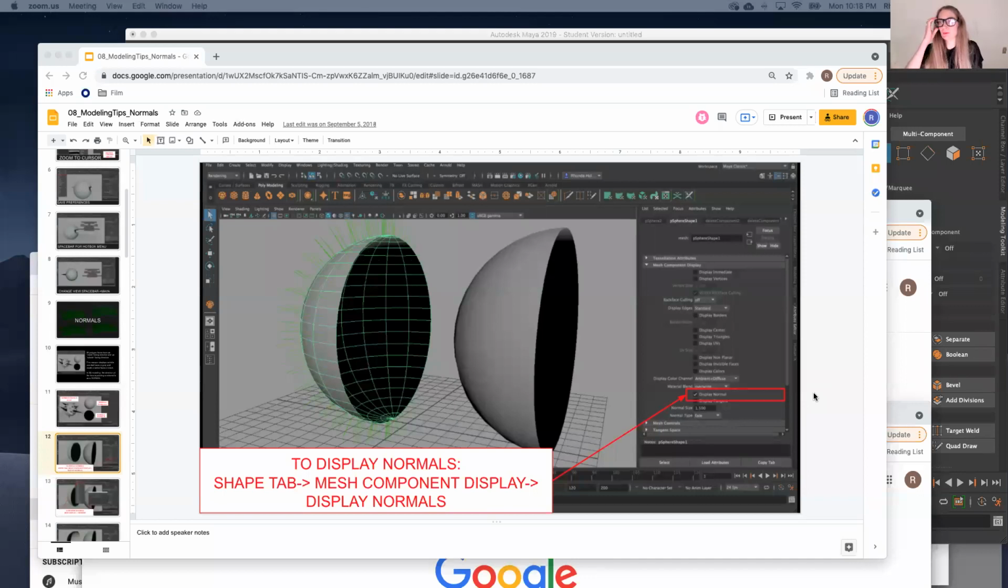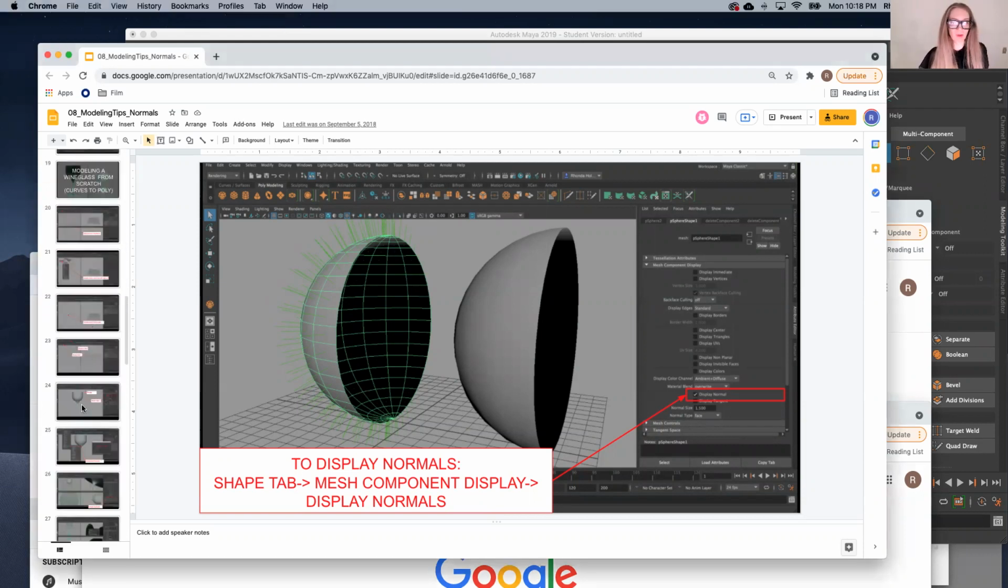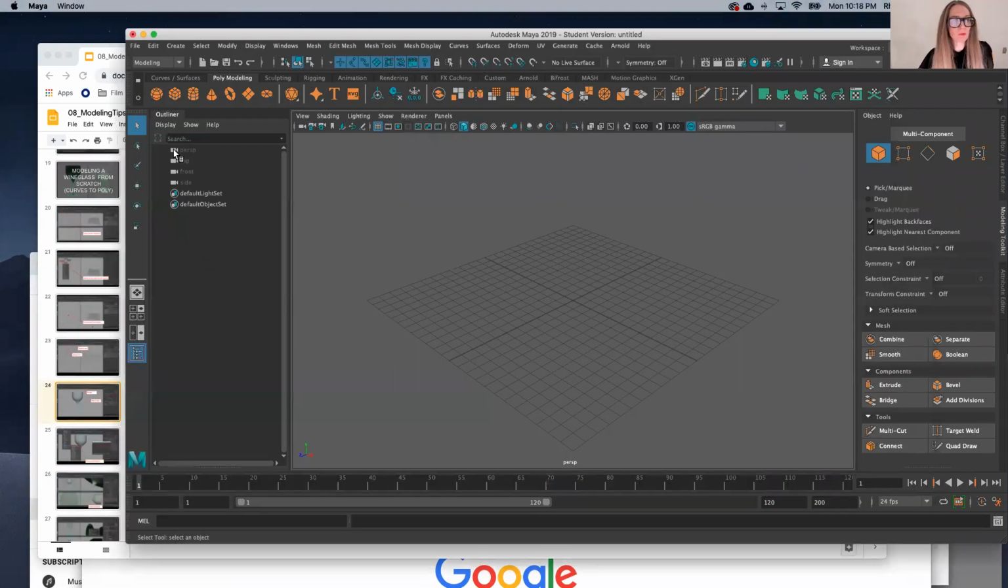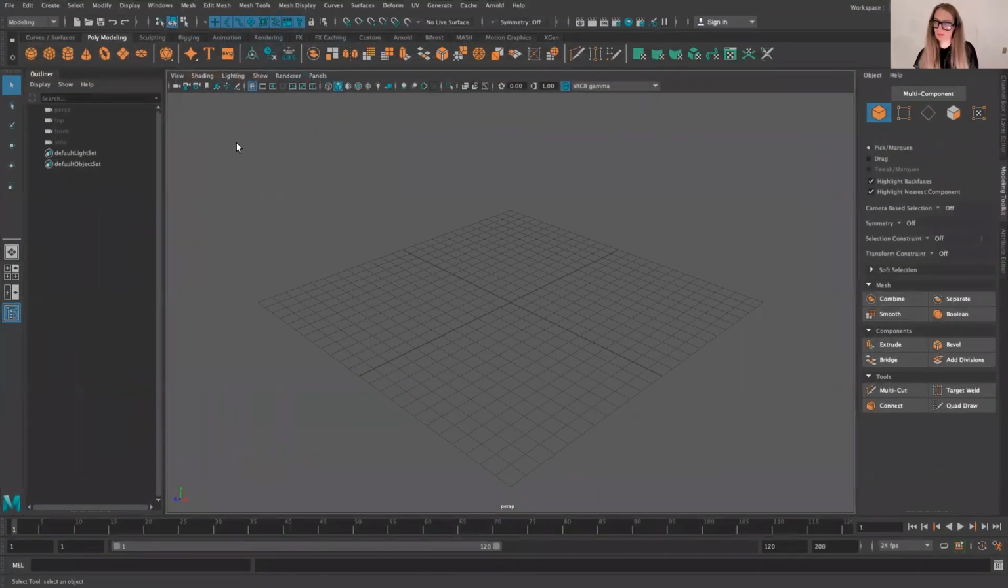So I'm going to show you how to use a couple different tools related to normals and using curves to draw profiles and then rotating those profiles to create objects, polygonal objects. So that's the rotate tool. I'm going to use Maya 2019, slight update since the slide tutorial.